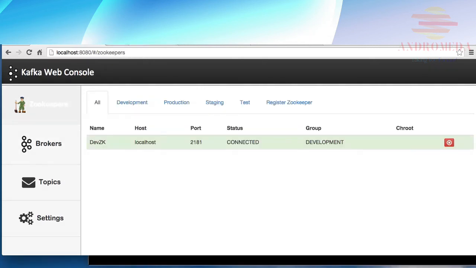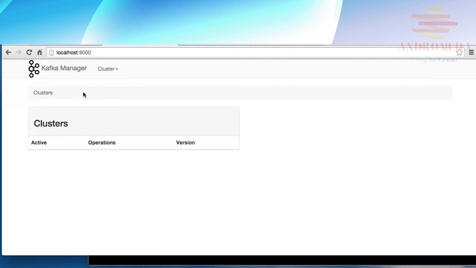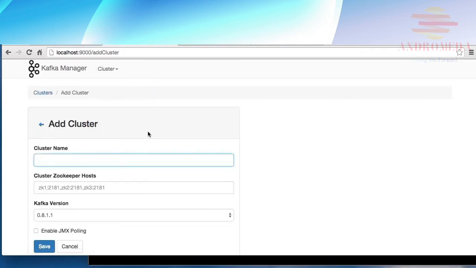Okay. The Kafka Manager comes up, and it doesn't know of any cluster. So the first thing you want to do is add a cluster. So we're going to add a cluster. Let's call this dev cluster. For Zookeeper, in our case, it's just localhost.